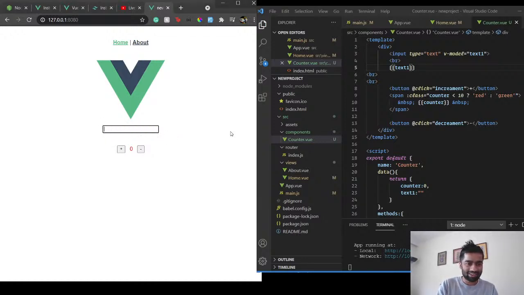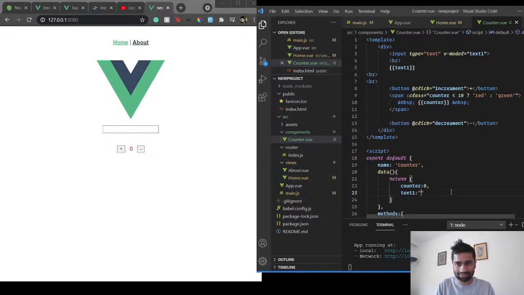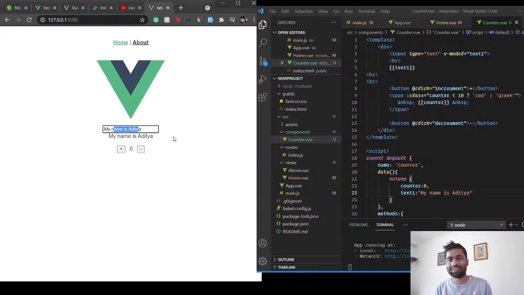And in the same way, whatever I type over here, let's say, if I save this, this is blank. If I want this text to be reflected in my input value, I will simply say my name is Aditya, and you could see it's reflected here. So this is two-way data binding. What you input, you get as an output, and what you're referring to in your JavaScript variable, you can bind it back again. This is two-way data binding.